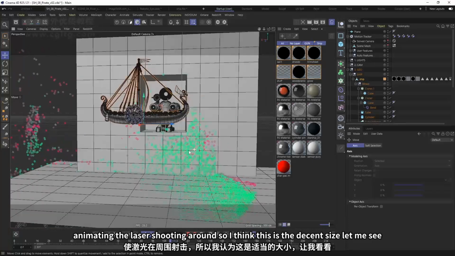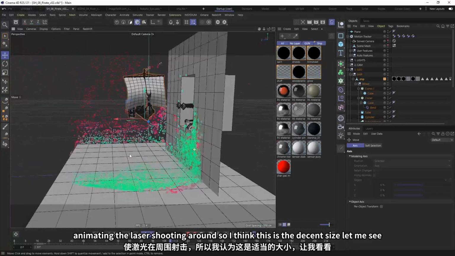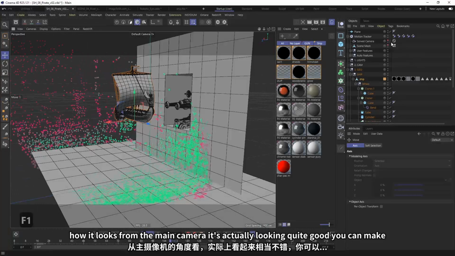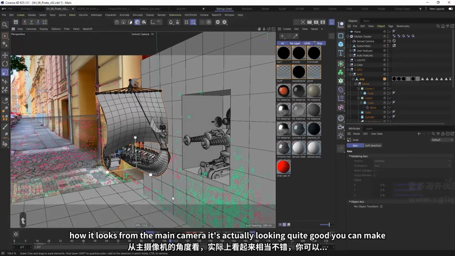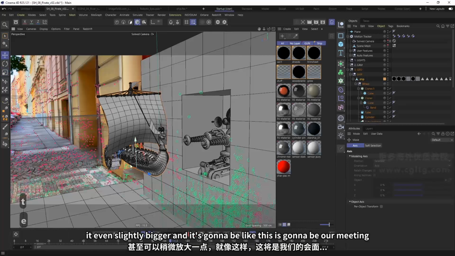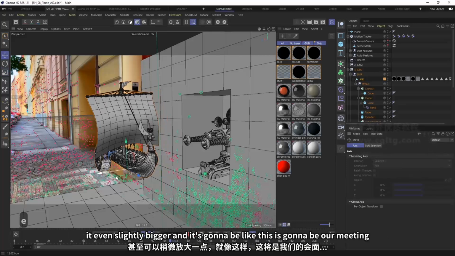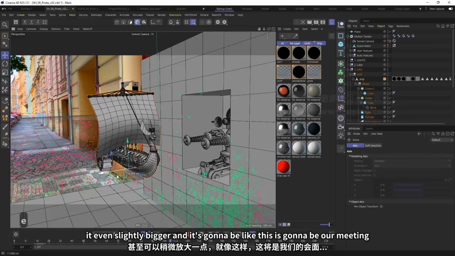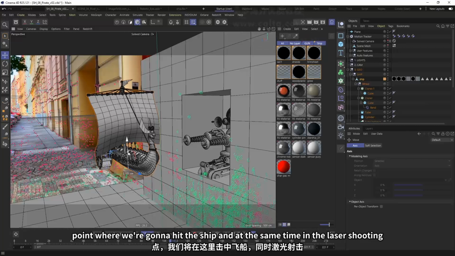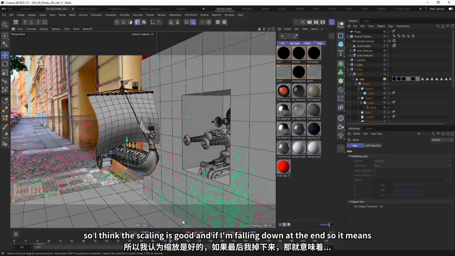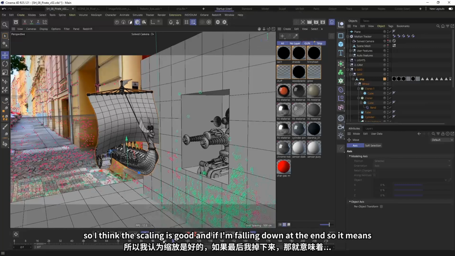So I think this is a decent size. Let me see how it looks from the main camera. It's actually looking quite good. We can make it even slightly bigger. This is going to be our meeting point where we're going to hit the ship and at the same time see the laser shooting. So I think the scaling is good.